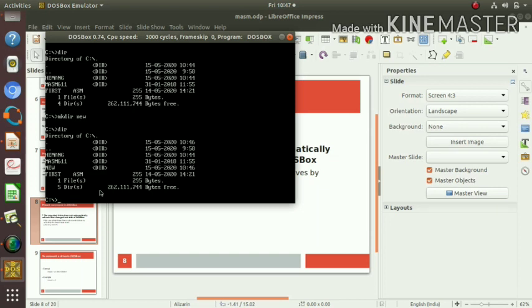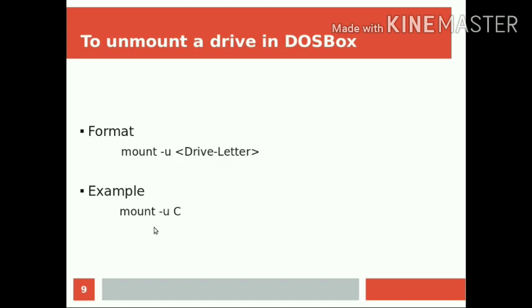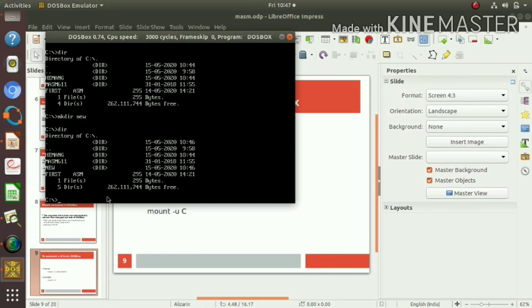Then how to disconnect that connection, or how to unmount a virtual drive. For that purpose we can use the same mount command, but with some other option. So we can use mount -u then the drive letter. For example, mount -u c, to unmount a virtual drive in DOSBox.